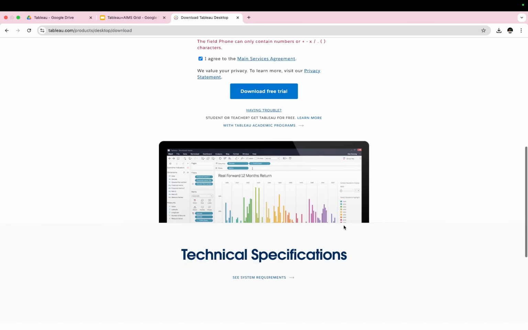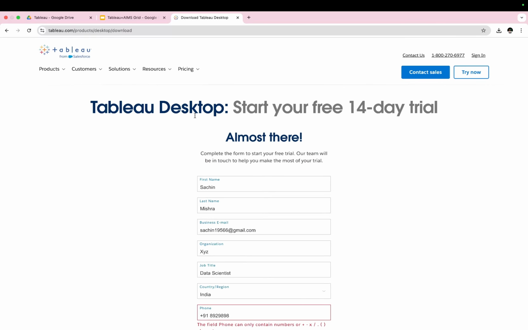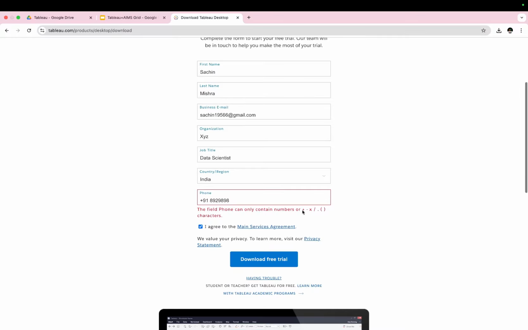Now Tableau desktop comes with a 14-day free trial, so this is not free software. This is paid software, but Tableau gives you 14 days free trial. Once you are satisfied with the 14 days free trial, you can upgrade it. But for us 14 days is fine. We can learn it within 14 days. We can understand how Tableau works in this course. I have already downloaded it, so I'm not going to download it once again, but you click on this download free trial.